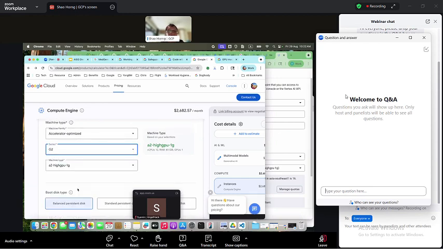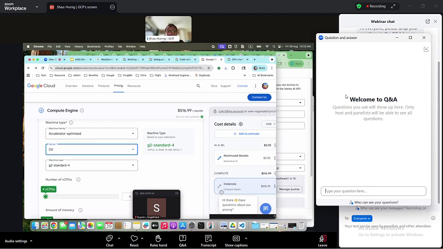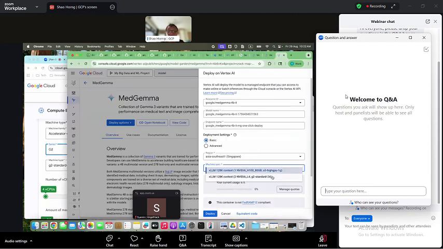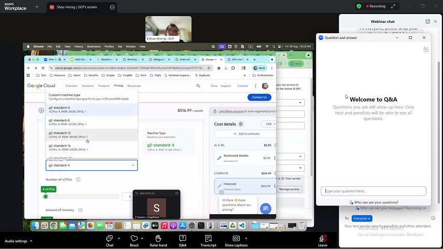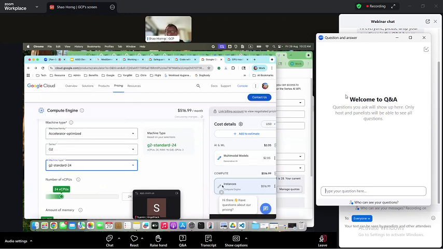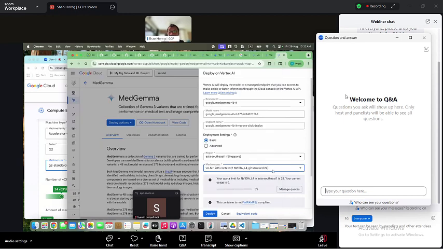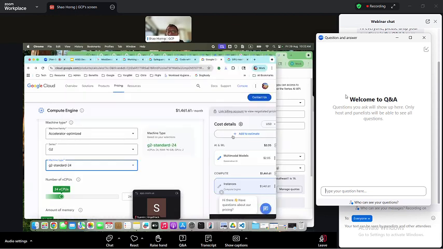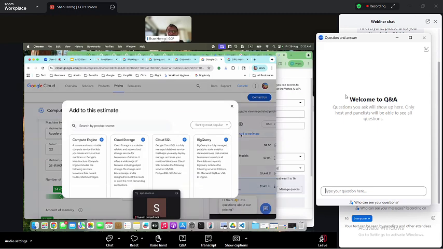So if I choose a G2, that will be like $500, right? G2 standard 4, and over here I think this is standard 24. Okay, choose a standard 24. About 1,004. So this will cost you 1,004 to run for a month. Okay, if I choose the L4 option. If I choose the H100, let me just add this so you can do a comparison.